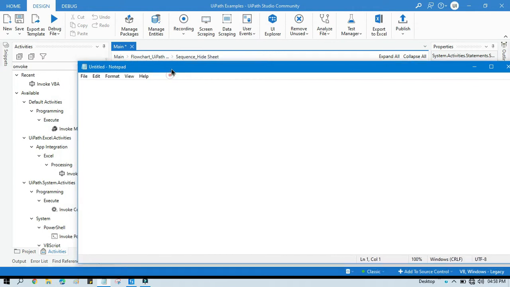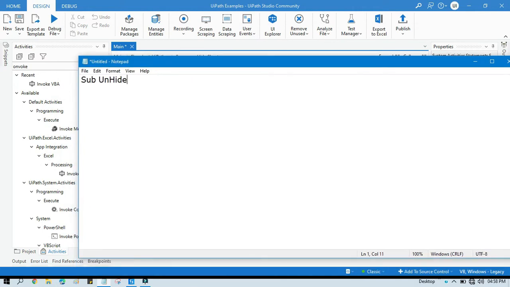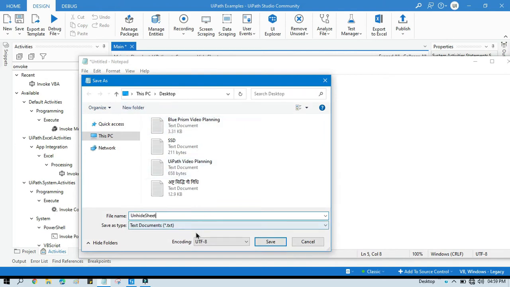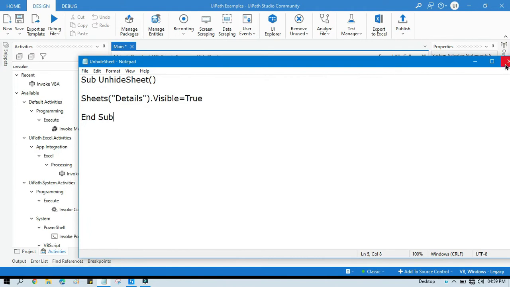So for that we need to write one code. We'll write here in the notepad, we'll write here sub unhide sheet, and here we'll write end sub, and here in between you need to write sheets of your sheet name that you want to unhide. So sheets of details dot visible equals to true. So do you want to make this sheet visible? Yes. Now save this, copy this and save this to any location. So I'm going to save this to the desktop folder.